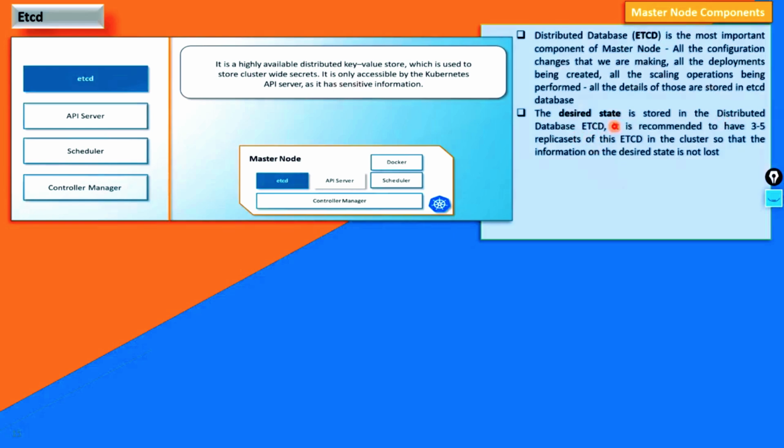So for etcd, it is recommended that you should not have one pod of etcd. It is recommended that you should have 3 to 5 replicas of etcd because it is the most vital part. If you have one and that one goes down, what will happen? After all, this is also a pod.